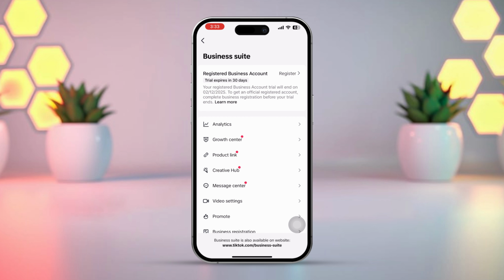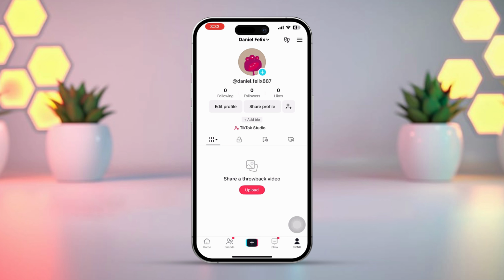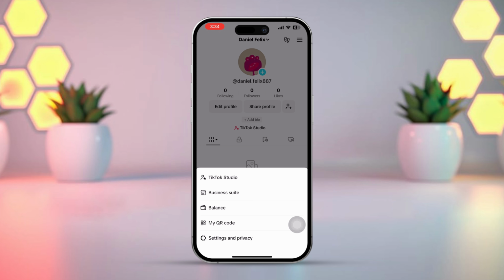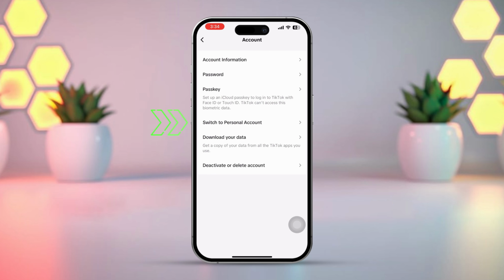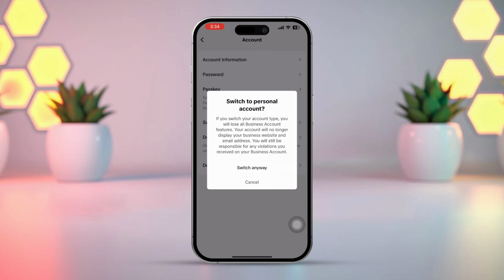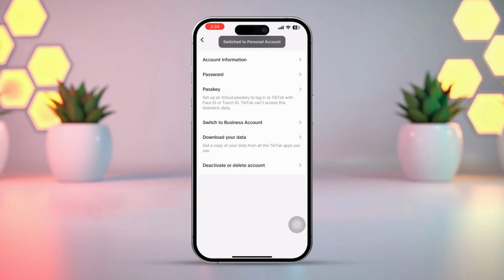Switching back to a personal account. If you want to switch back to a personal account, go back to your profile. Then tap the three-line menu icon in the top right corner again. After that, select Settings and Privacy. Next, tap Account. Now tap on Switch to Personal Account. Finally, tap Switch Anyway to confirm and your account will be back to personal.